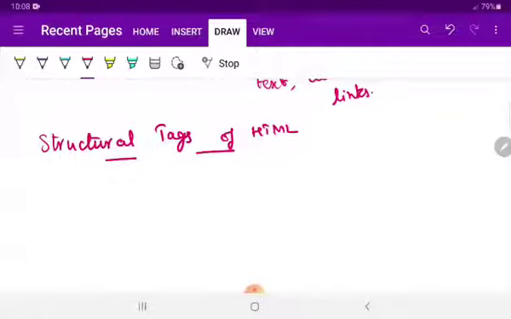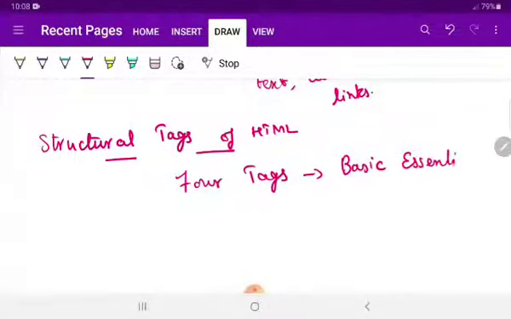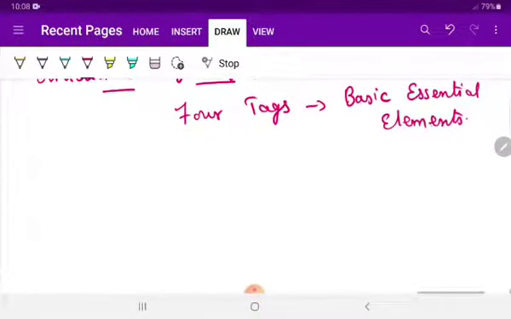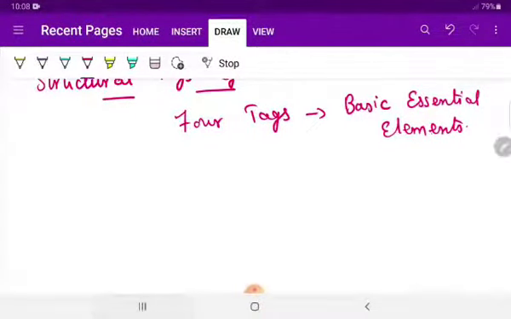Here you are going to have 4 tags. These are the basic essential elements. Without these, it is quite impossible to proceed with HTML. Yes, first we can see the first one.